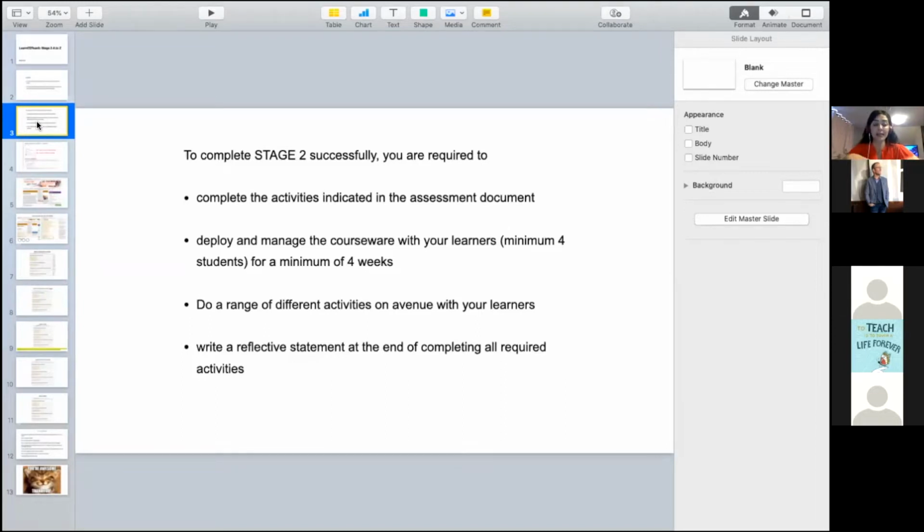By the end of your stage 2, you're supposed to write a reflective statement. If you have collected your feedback from students, you can write a well-informed reflective statement that is needed for you to pass stage 2 successfully. So that's pretty much the requirements to complete stage 2.